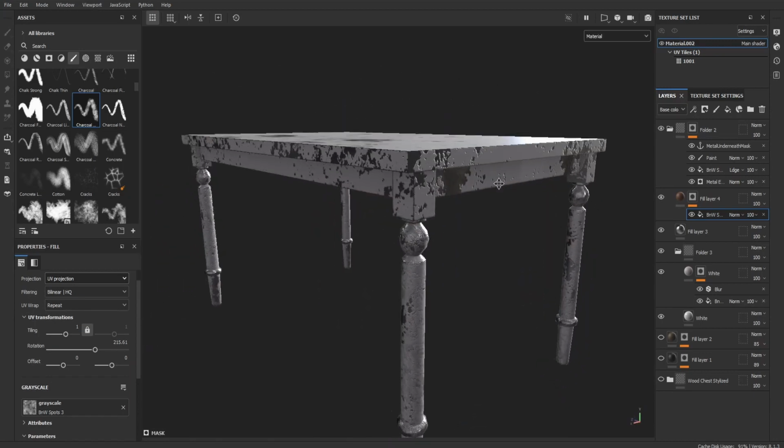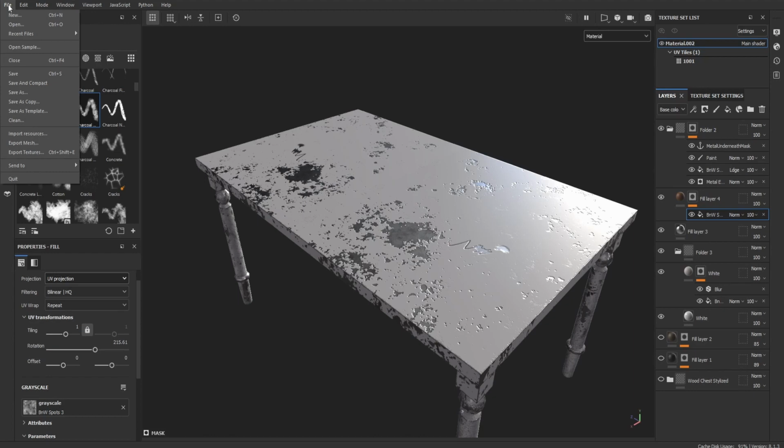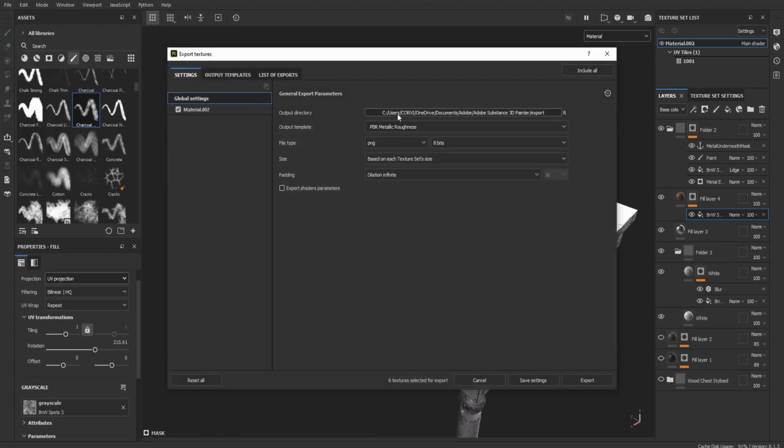What you can do is go to the top left, File, Export Textures. First thing you'll notice is the output directory is not where we want it to go. So click on that and set it to the right directory. The output template is PBR Metallic Roughness.